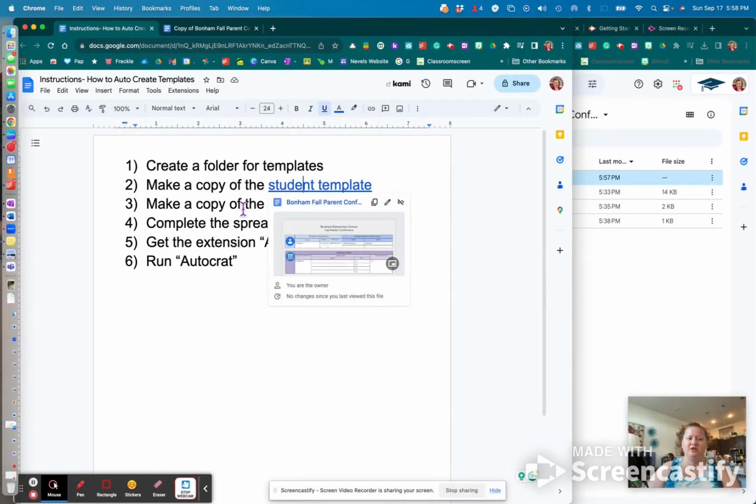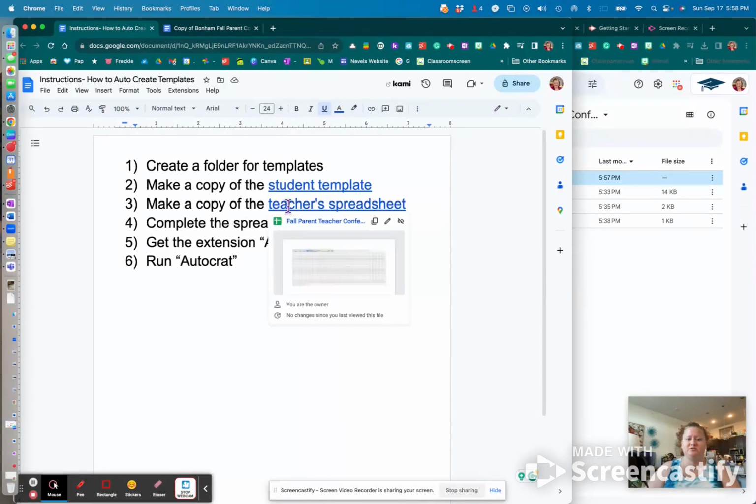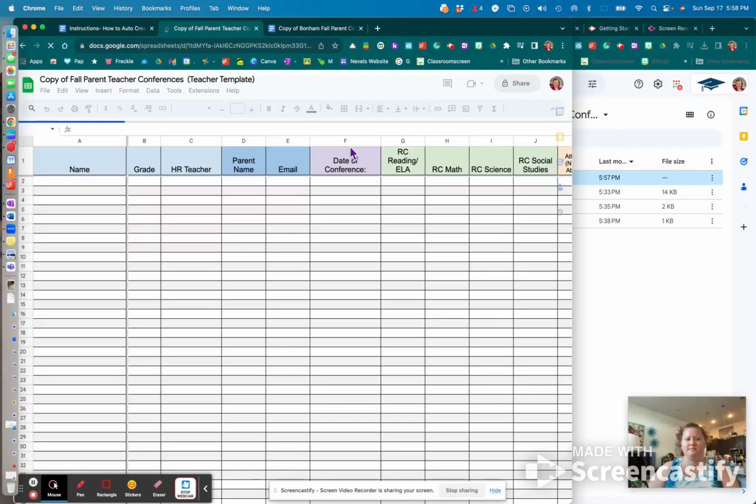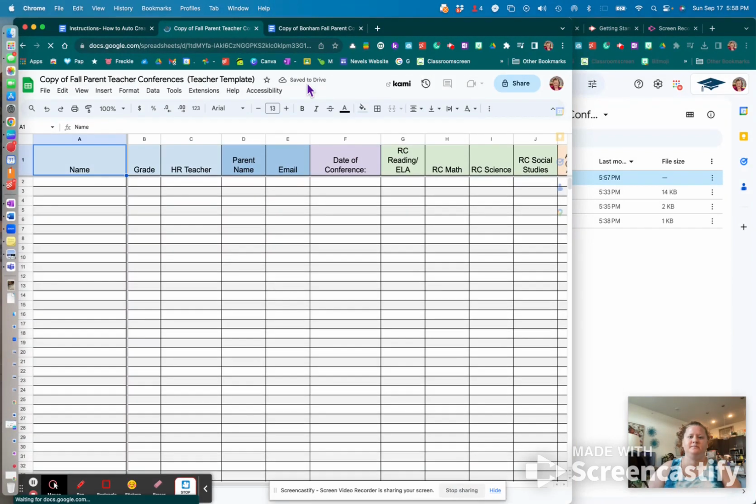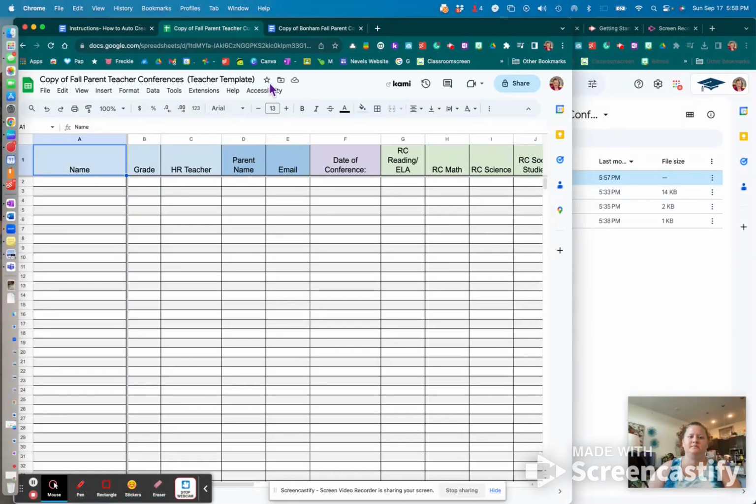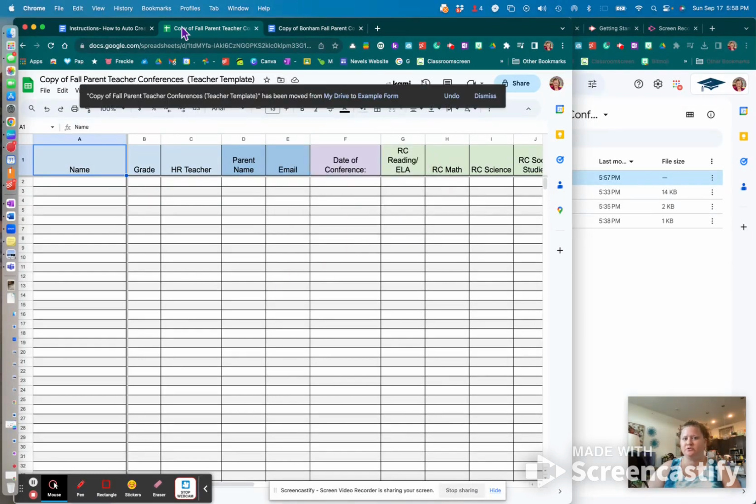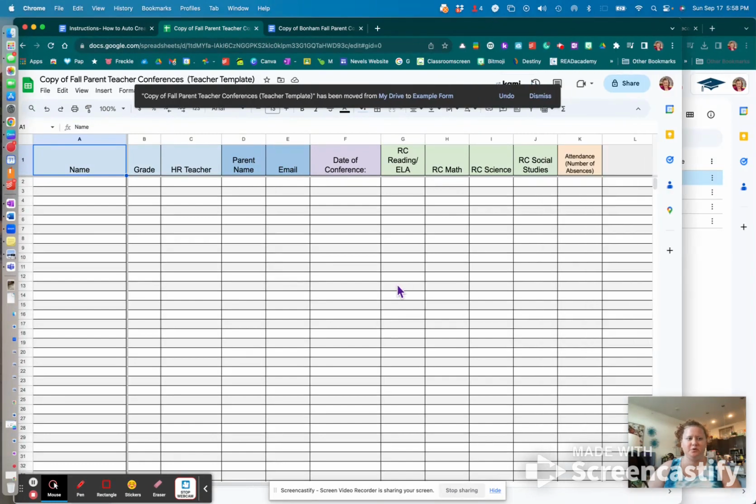And then the second thing you're going to need is this template. Make a copy of this teacher's spreadsheet right here. So again, make a copy and move it into that folder. There we go. So that folder should have everything that you need. And now that you have this, this is where we're going to start.